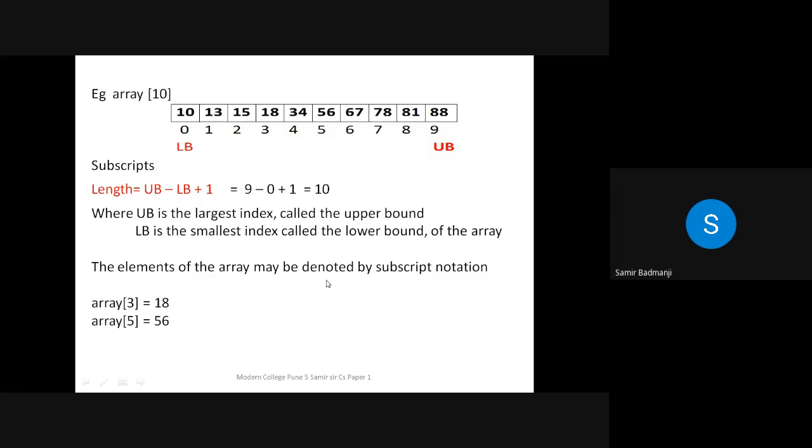Now the elements of the array can be denoted by subscript notation. Suppose you want to identify the third element in the array, starting from the 0th location. So we were seeing the array, the upper bound and lower bound. Upper bound is 9, lower bound is 0. So to calculate the length of the array, this is the formula: upper bound minus lower bound plus 1. Upper bound is 9, lower bound is 0, plus 1. So this is the size or length of the array.